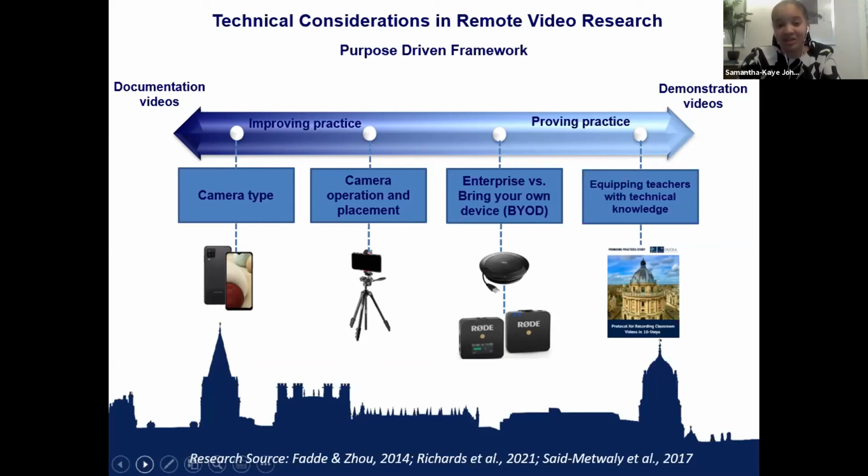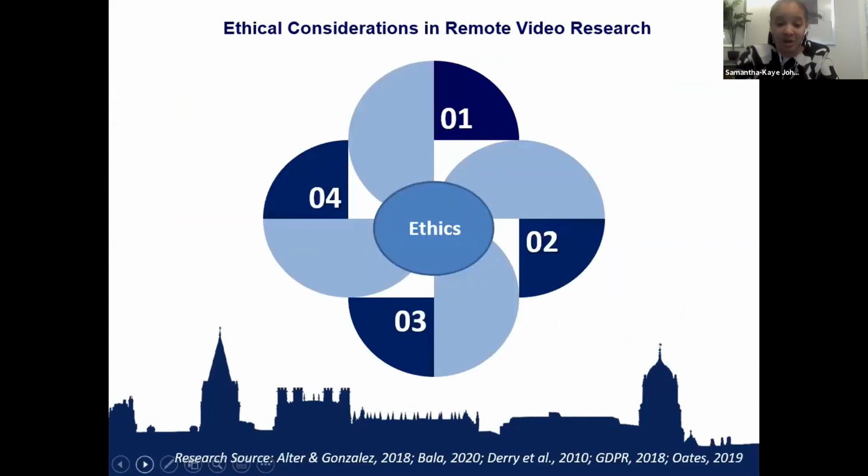Now, naturally, when we think about recording, whether it be audio or video, this raises concerns or questions with regards to how we can ensure that we manage the data in an ethical way. Unsurprisingly, one of the key concerns with recording audio or video relates to privacy and confidentiality.